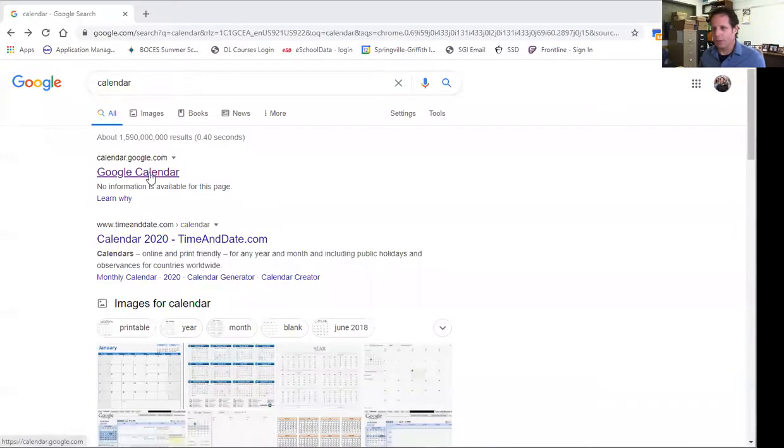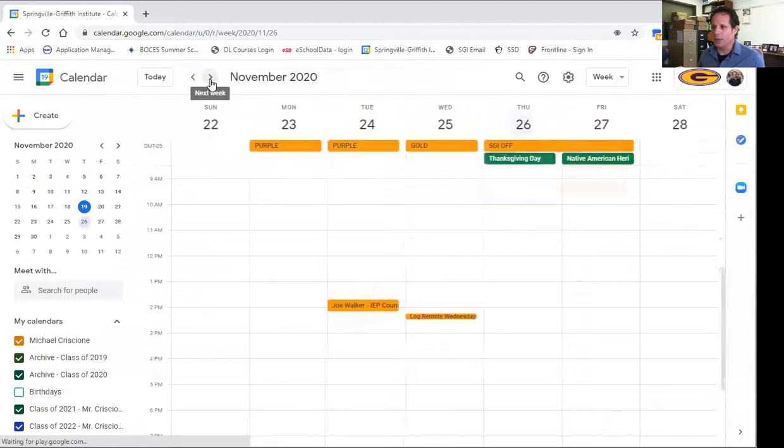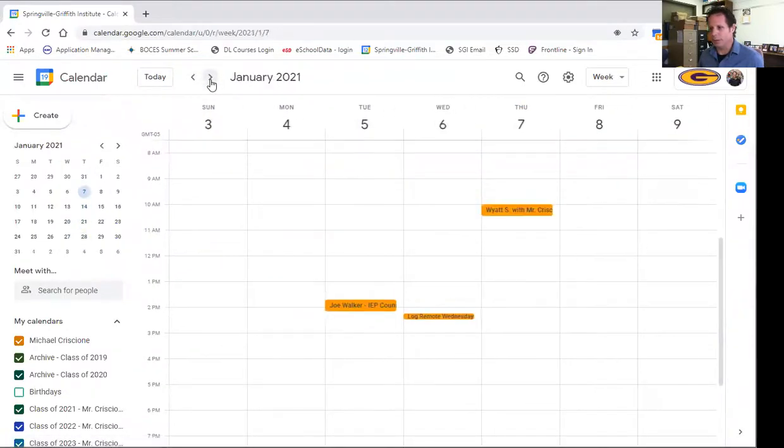So if you're logged in to your school Google account and you go to a web browser, search calendar, your first link up should be Google Calendar, and it looks something like this. I will do this for the month of January just so it's a little bit cleaner on my calendar.